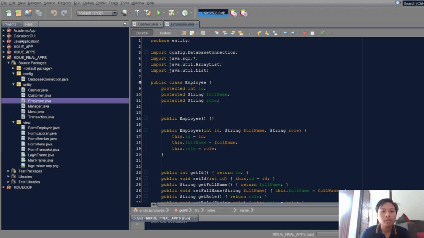The first is package entity. Import config database imports your connection tool to talk to MySQL, and then import java.sql to import SQL tools, and then import java.util.List for the tool to make a dynamic list, and then import java.util.ArrayList, which is the actual list type. Okay, the public class Employee defines the name of the blueprint, and then protected.